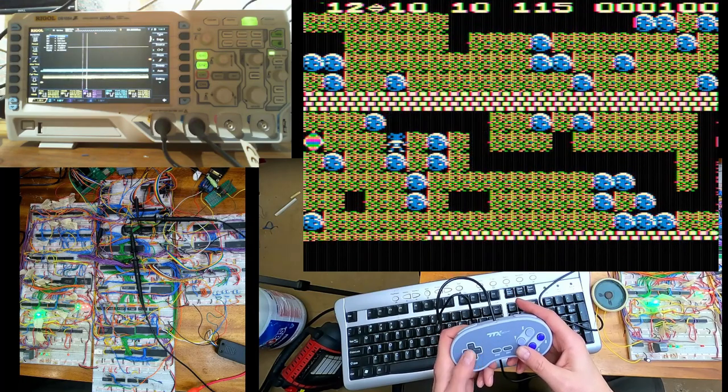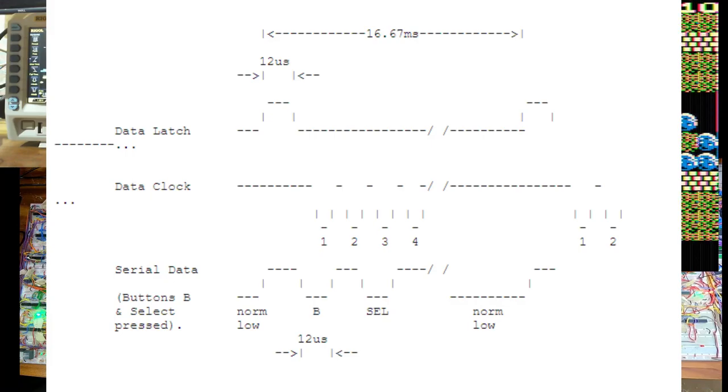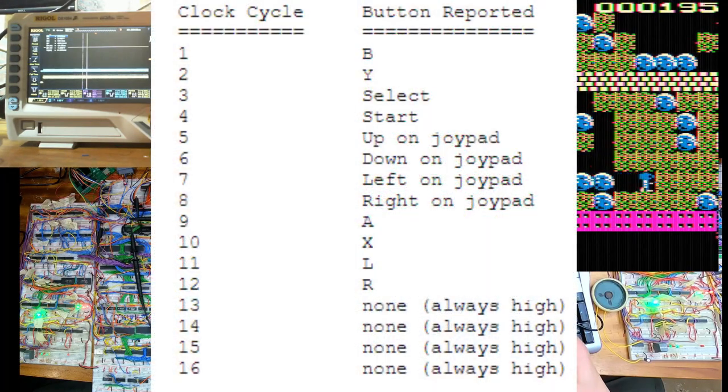When the host latches, the state of the buttons are latched, and the data pin contains the first of 16 values. The host can then read the first value and then toggle the clock 16 times to get the state of the other buttons with every clock cycle.